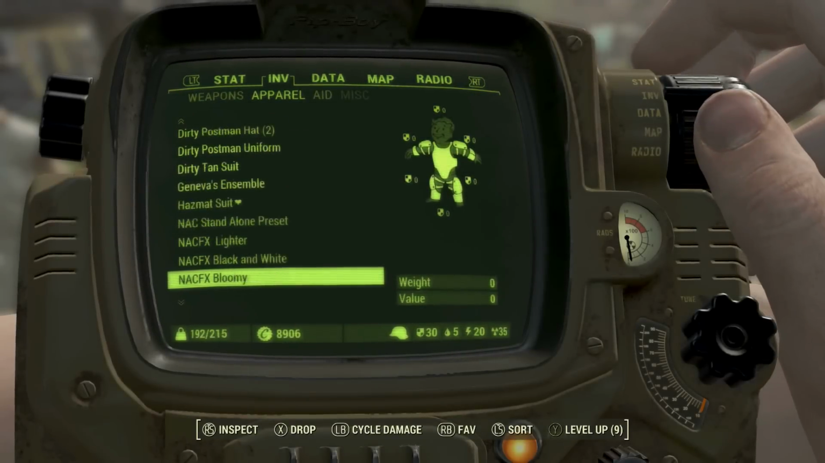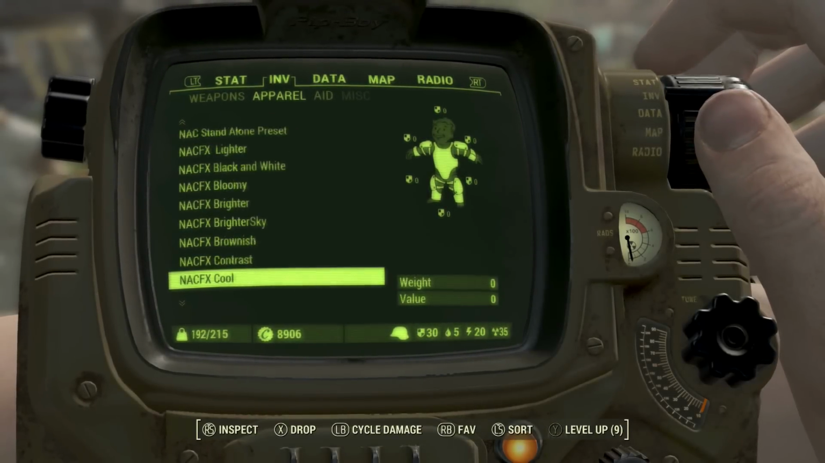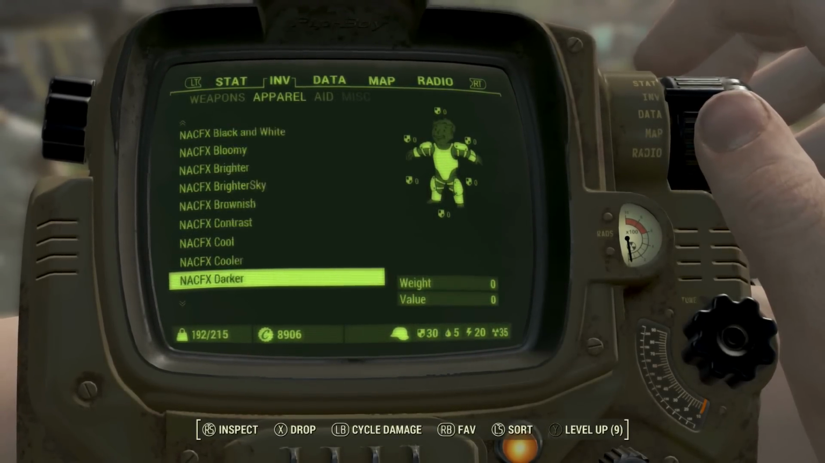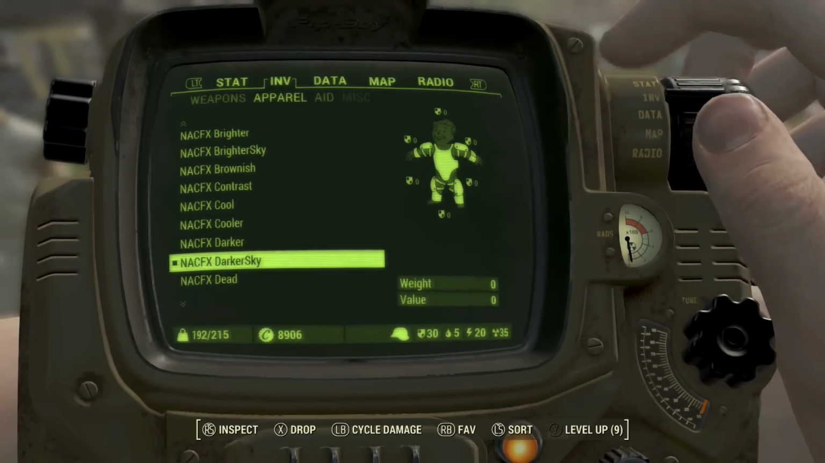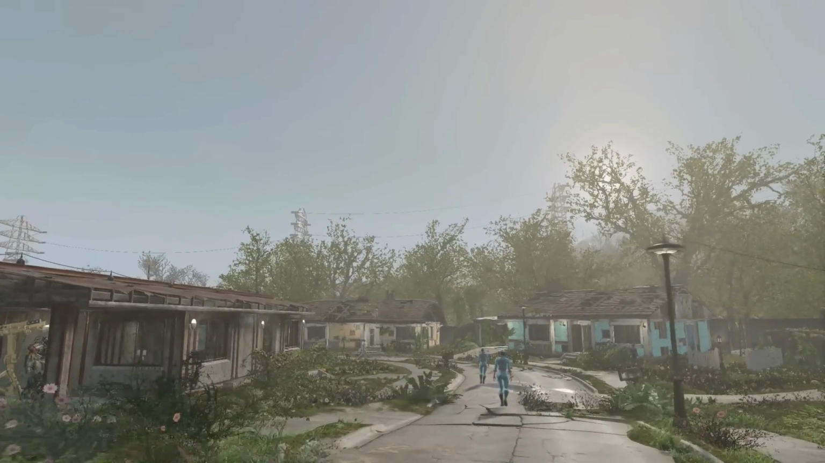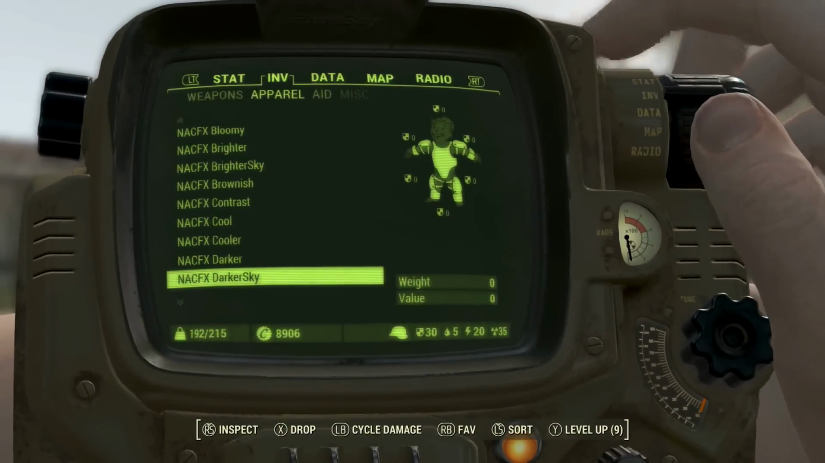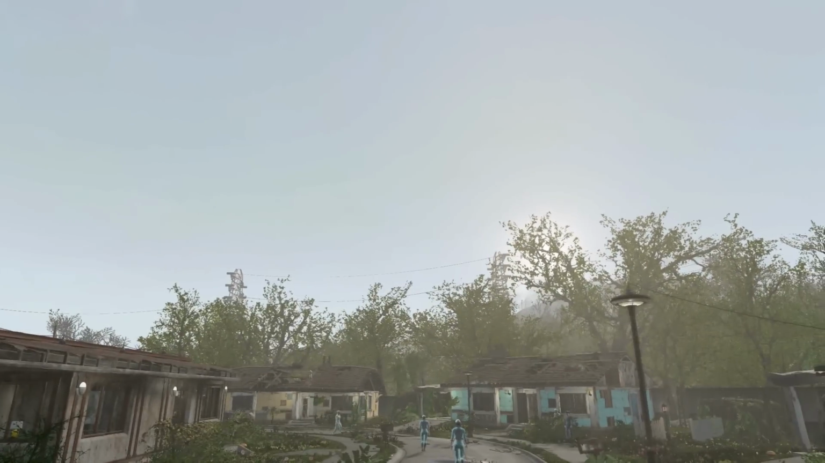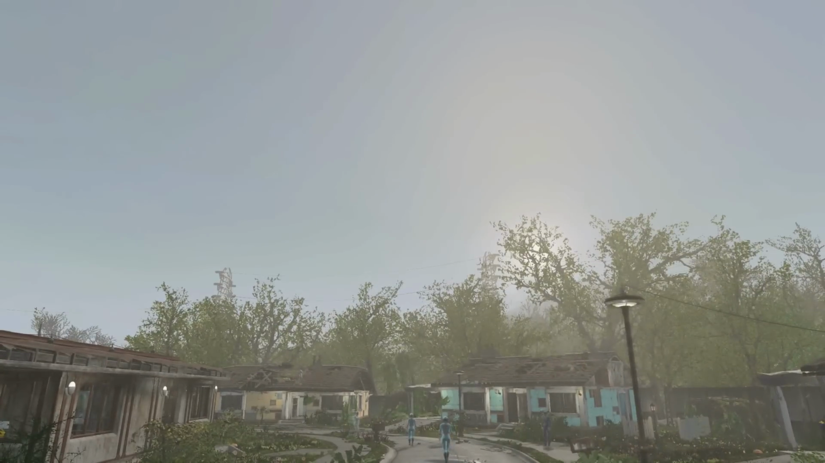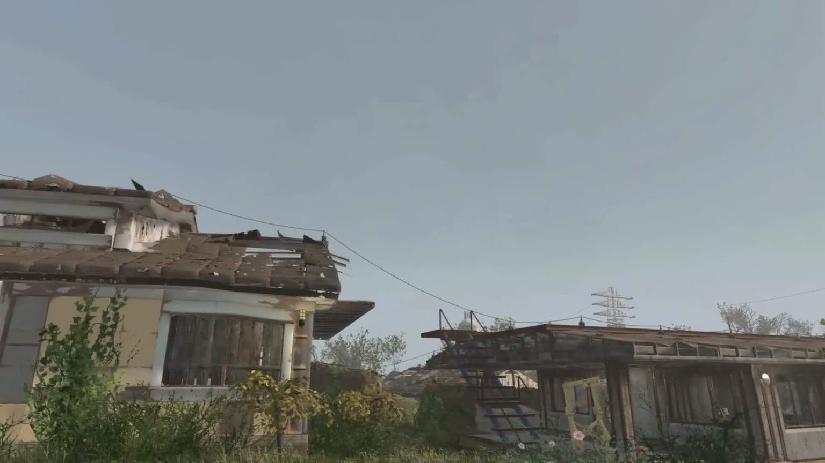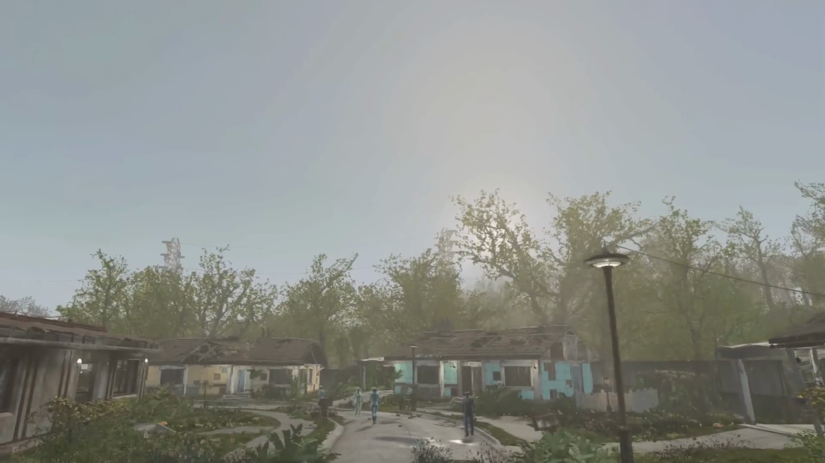Just turn that off there. And what shall we do? Again, I'm going to try and make this short. So let's just try the darker sky. Now look at the sky over there. Okay. And we will turn it off. See how bright the sky is there? Darker sky. Did you see that it got darker? It's a very subtle effect. It's very subtle.